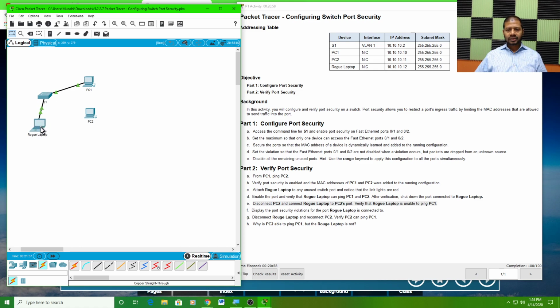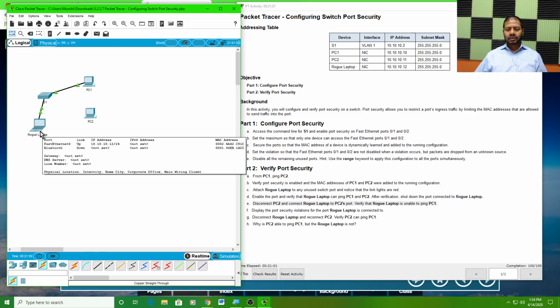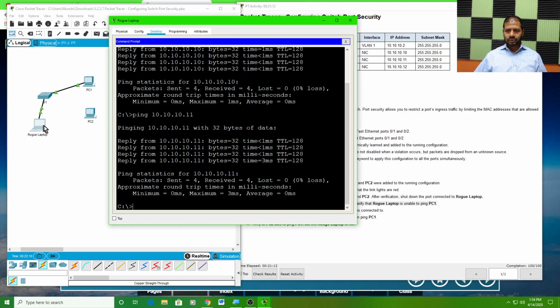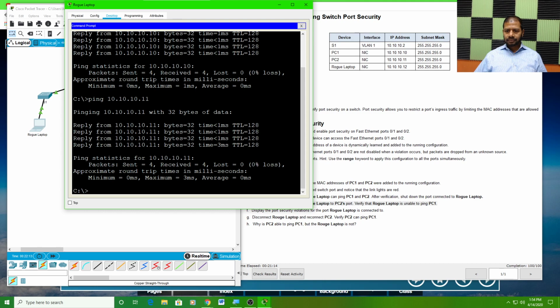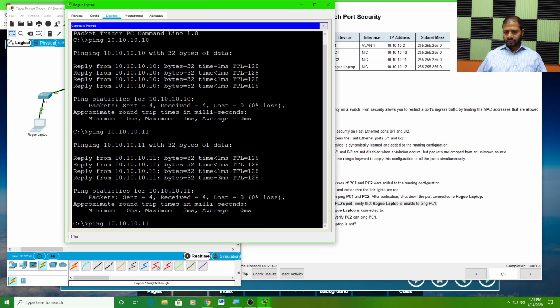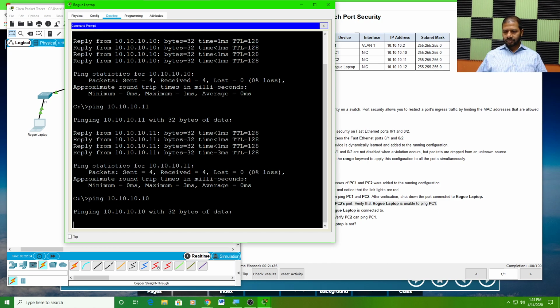Okay, but let's try to ping from the rogue laptop to PC1 and see whether the switch allows the rogue laptop's traffic to go through or not. So I'm in the rogue laptop now. Let's type ping. I can actually use the up arrow key because I had already done it before. Sorry, no: ping 10.10.10.10. That is my PC1. Okay, so I'm pinging PC1. Enter.